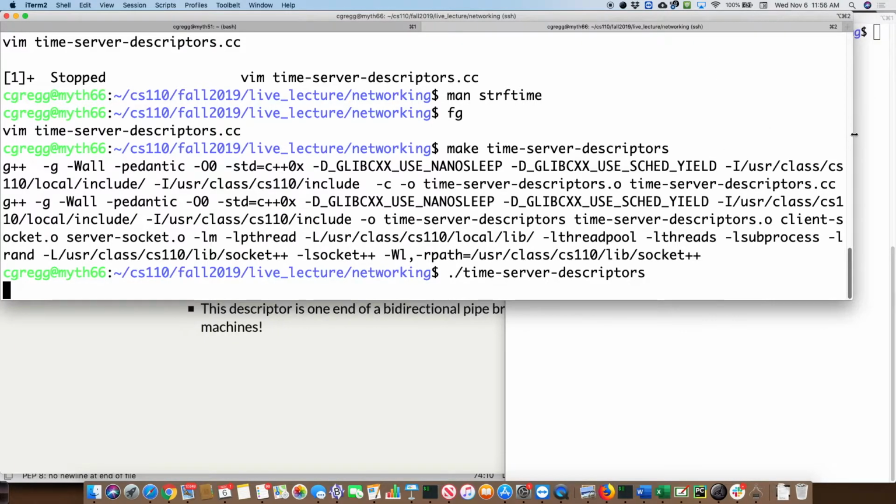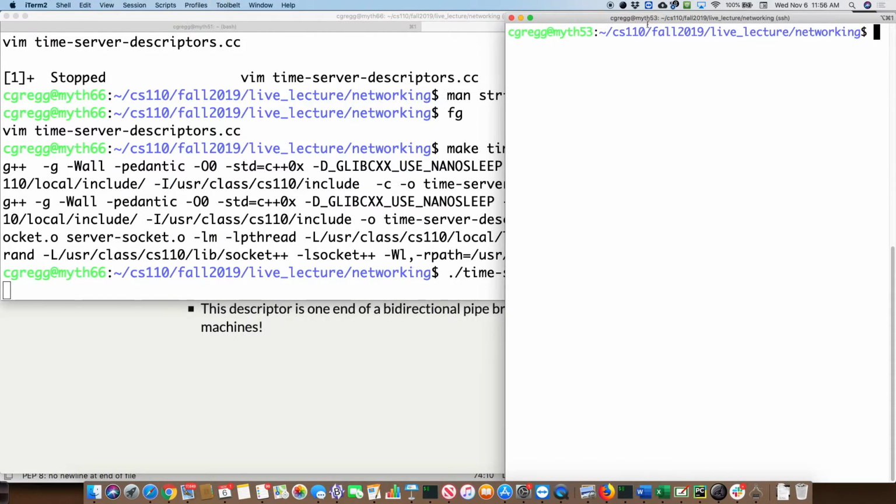Okay, so we can go to another computer. This one I happen to have on Myth 66. This one I logged on to Myth 53. I happen to have already created the client. We'll write the client ourselves in a minute. Time client. What you need to do for time client in this case is tell it which myth to go to. In this case, it's Myth 66, and then 12345 is the port. And if we do that, look what came back. The time. Right? Amazing, right?